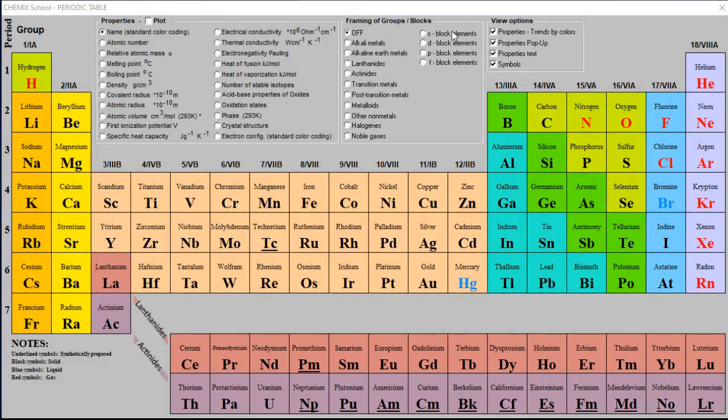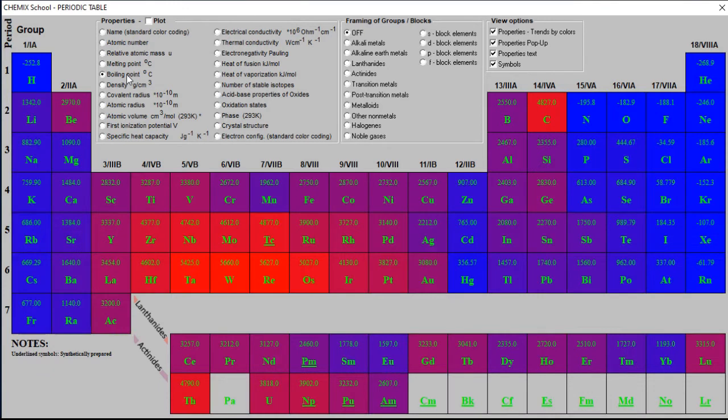The following view options are available. The trends by color option allows us to see, for example, boiling points represented by colors ranging from blue to red in a relative manner. Blue represents low values. Red represents high values. To remove all the written content of an element rectangle, uncheck properties text and symbols.